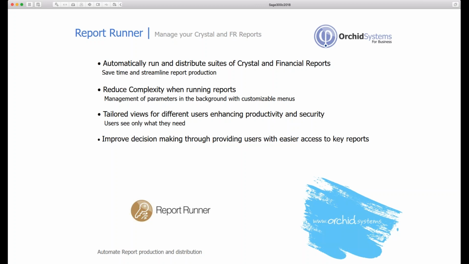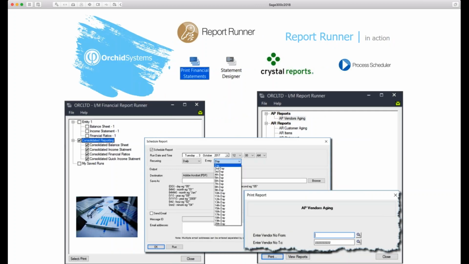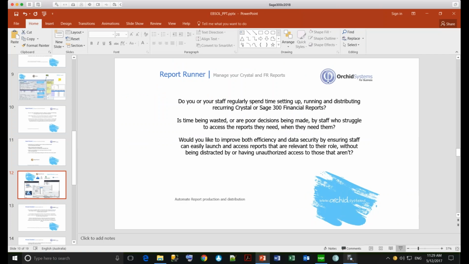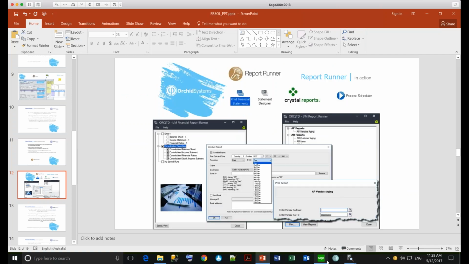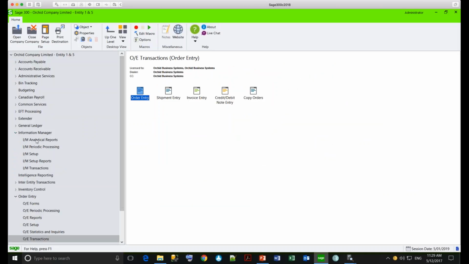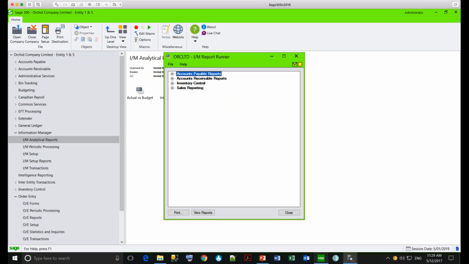So I think rather than showing you the screenshot, I'll just go straight into the product and show you. In Information Manager, we have two icons for your Crystal Report Runner and your Financial Report Runner. Looking first at the Crystal Report Runner, when you're an administrator logging in, you get to see all the menus, all the reports, and you can add new reports to this particular scenario.